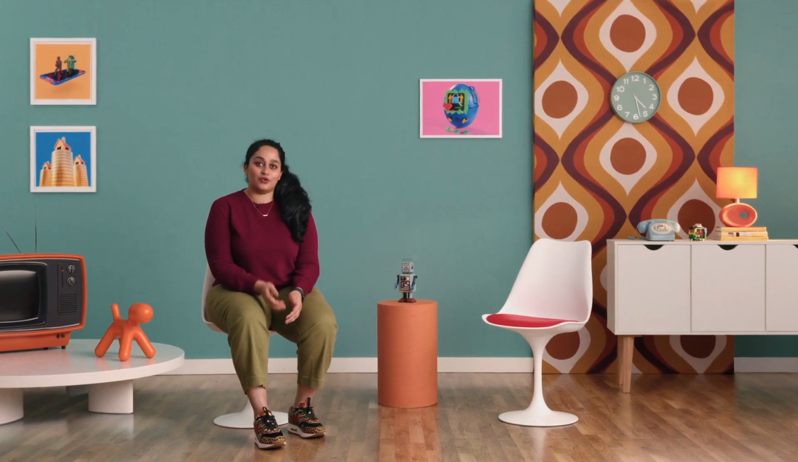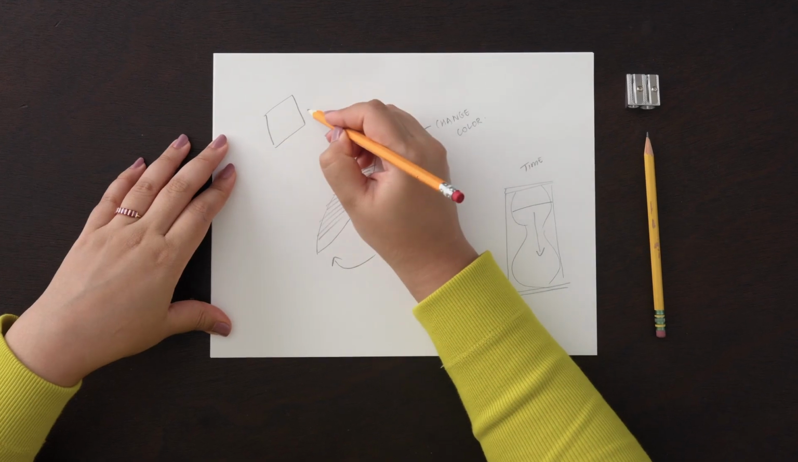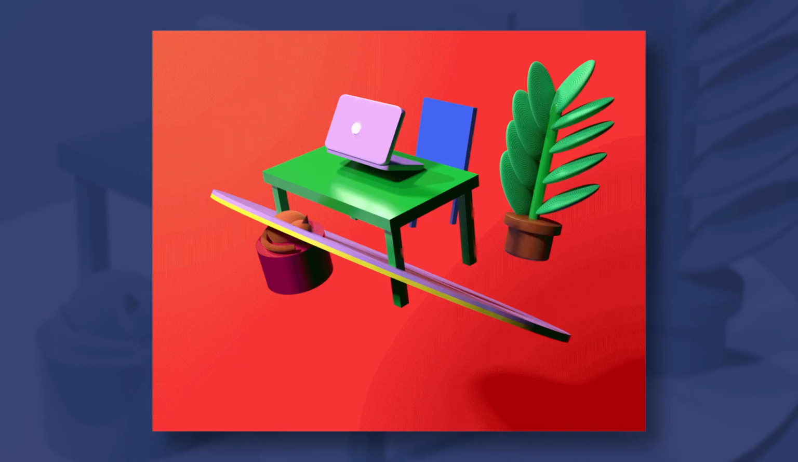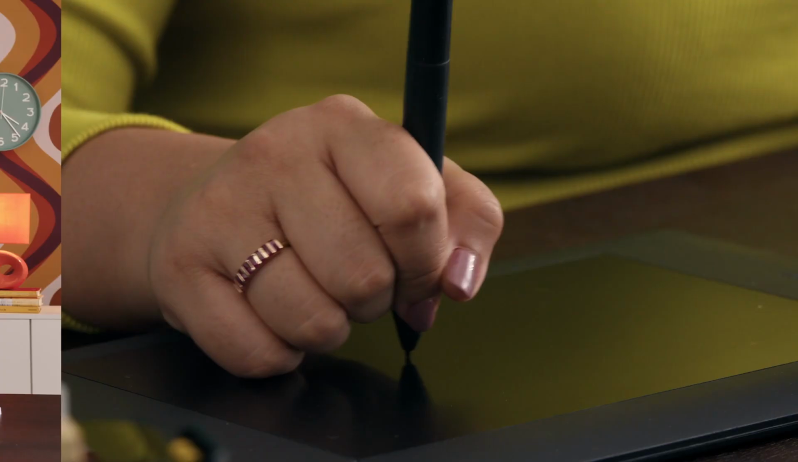In this Domestika course, you'll learn how to design 3D editorial illustrations and turn them into animated GIFs, from the creative concept of a story to the execution. First, we'll discuss the tools and steps needed to complete our final project.